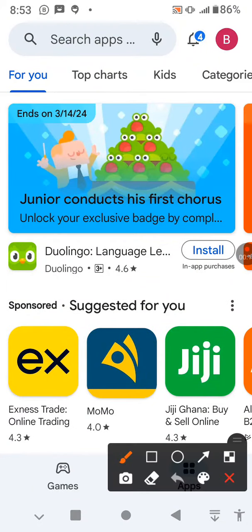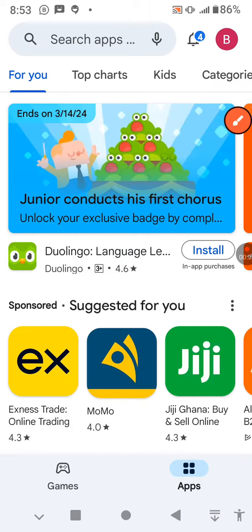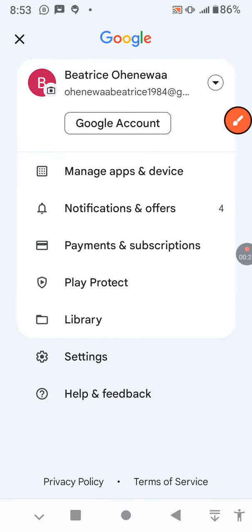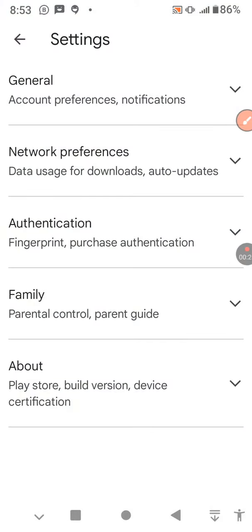After that, what you have to do is to tap on the profile at the top over here at the top right corner. So tap on it. When you tap on it, tap on the settings. Then you tap on network preference.